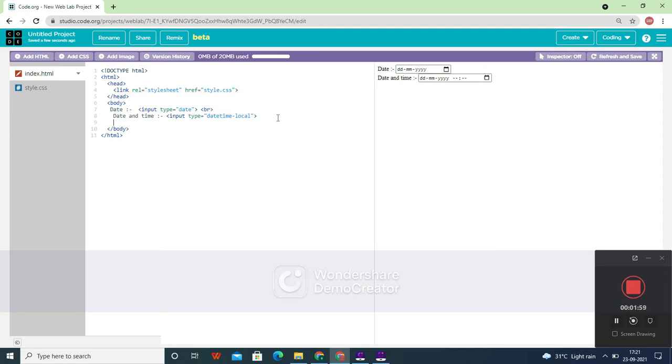The next is the email. Here you can just give input type equals email. Now you are only able to give an email, so let's give codingduty@gmail.com. This is just used for the email. I'll give a double BR so that it looks good.